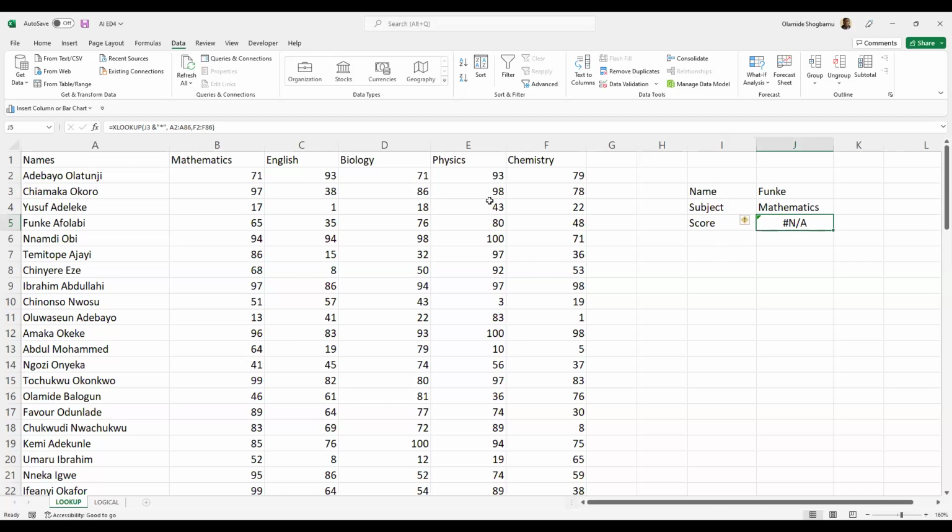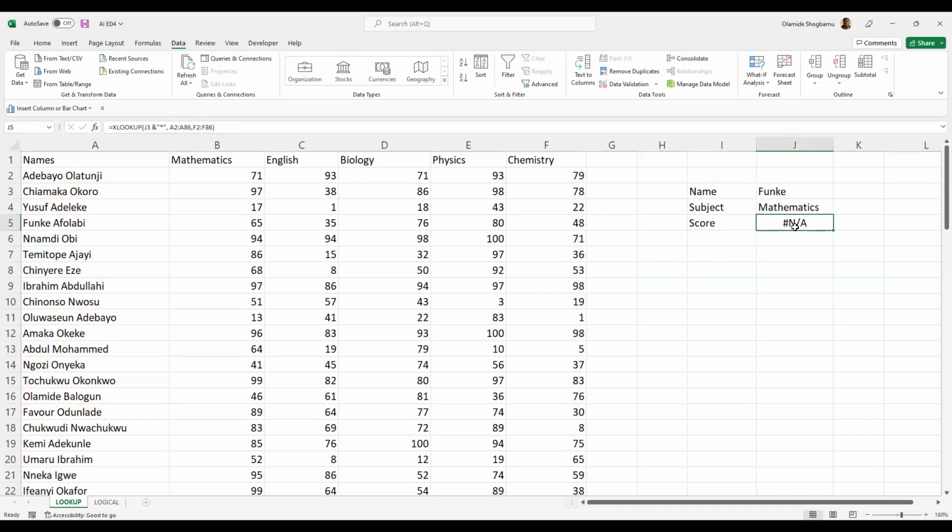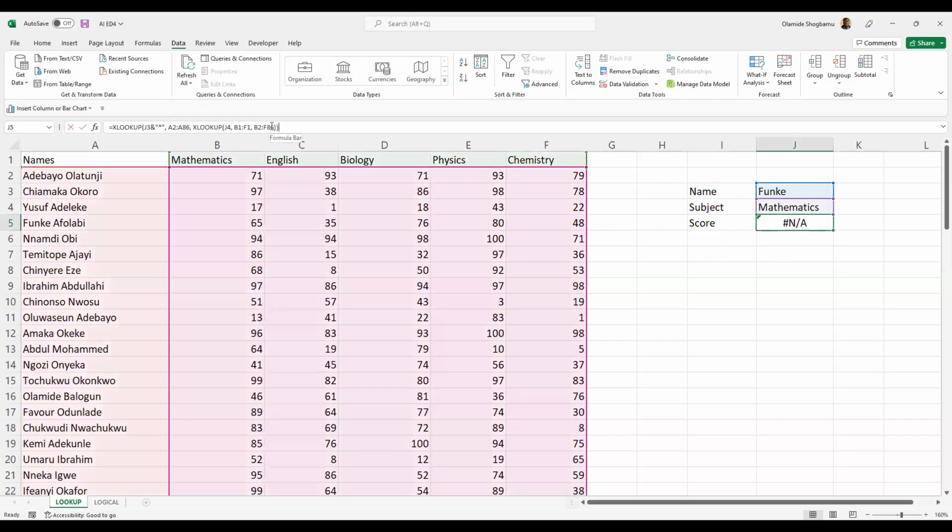Because we are using a wildcard, allow me to just do Control Z. So if you are with me, can I see some emojis? Because this part is very important. You can see we are getting not a number here, and this is the reason why we have not a number.